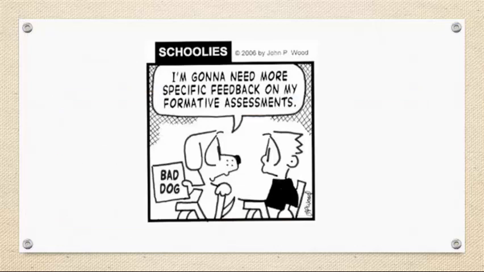That's just not fair. So here's a little cartoon that I think goes along with this. We have a doggy, and he says, I'm going to need more specific feedback on my formative assessments, because he got a bad dog report card. Same thing is happening with your students.